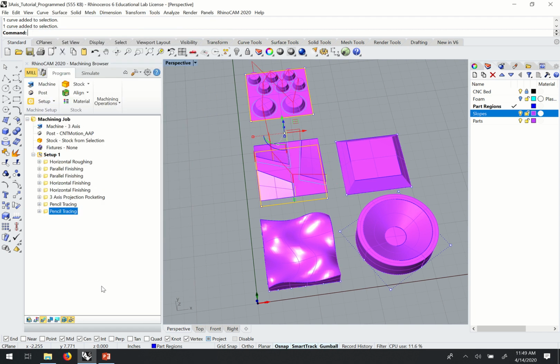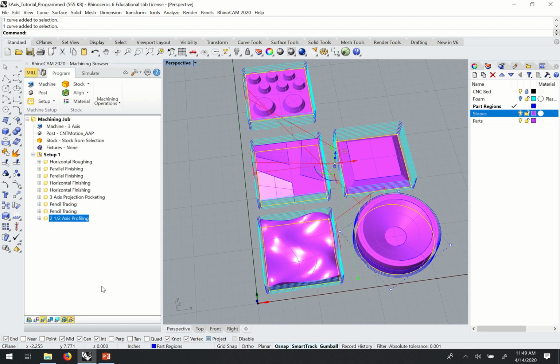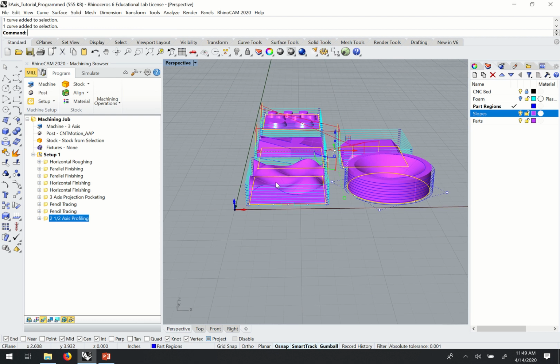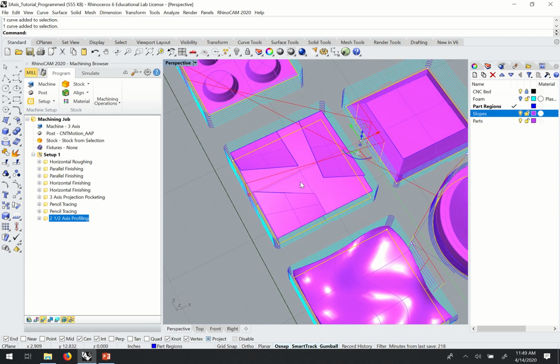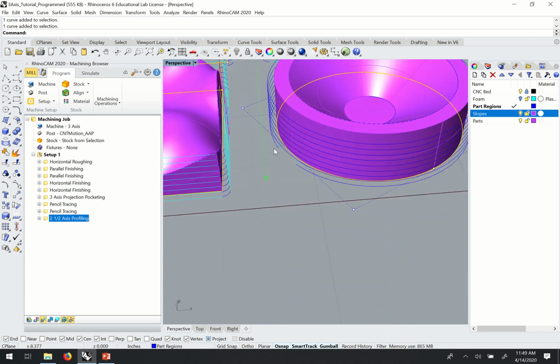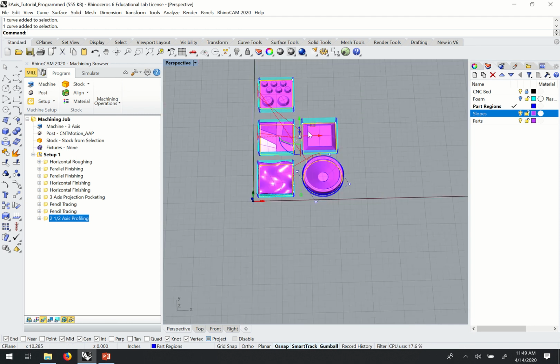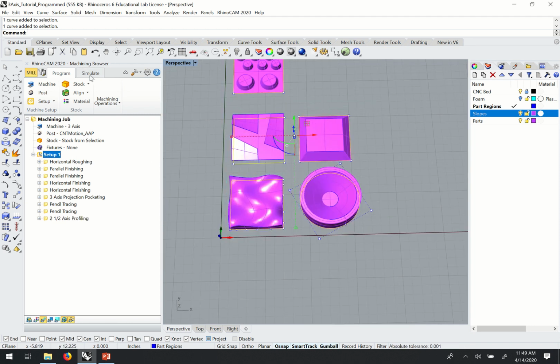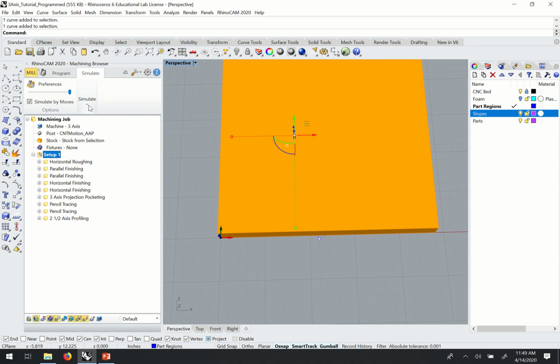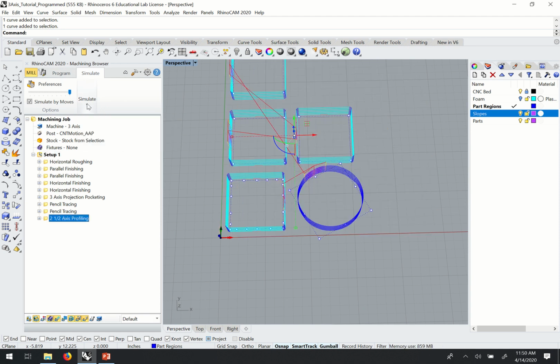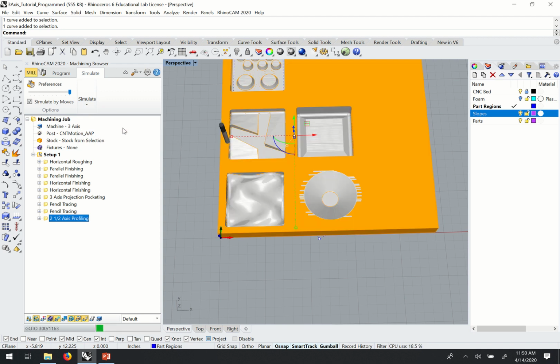We'll just click generate, and we should see our profile cuts and our tab geometries on the bottom. And now if we go back to our simulation, I'm going to just simulate. Hopefully this will incorporate all the other simulations.